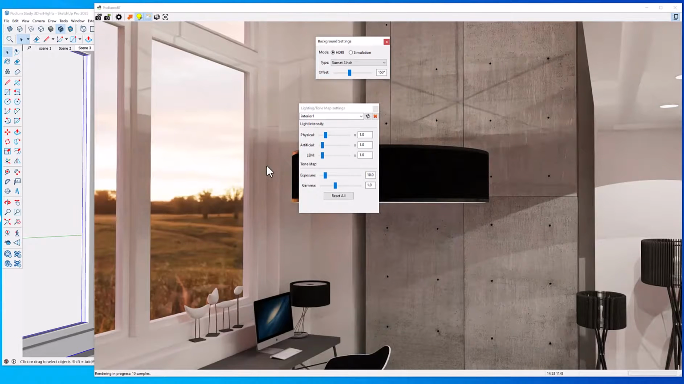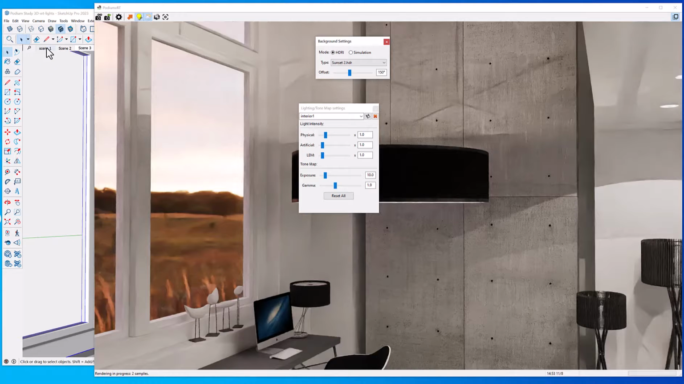And I'm going to go back to Scene 1 just to see what the overall effect in this room is going to be.